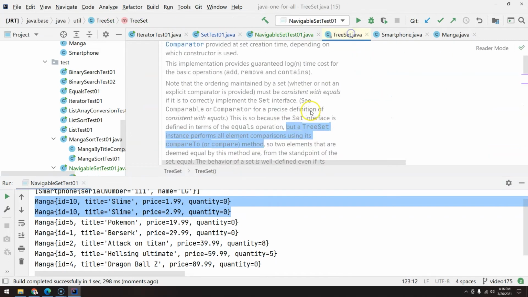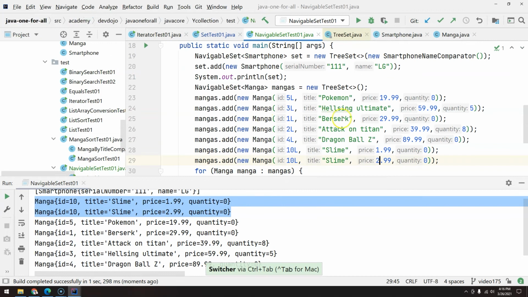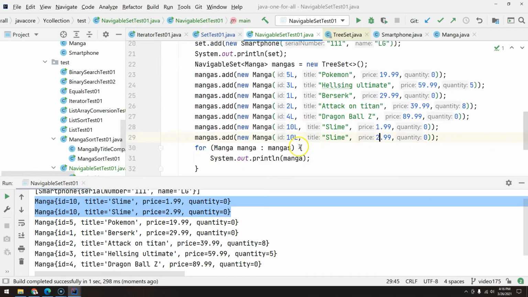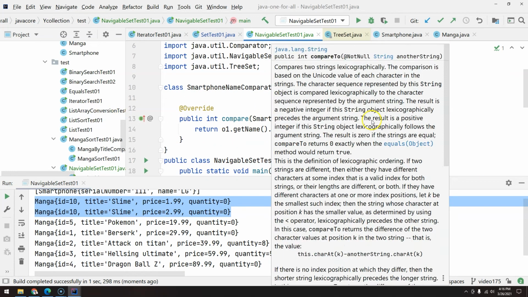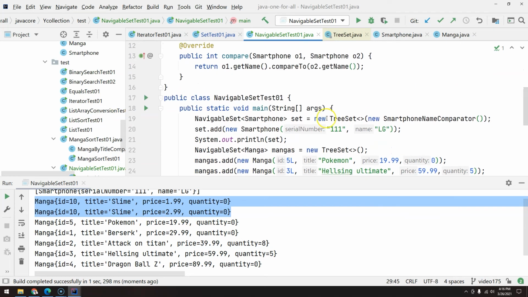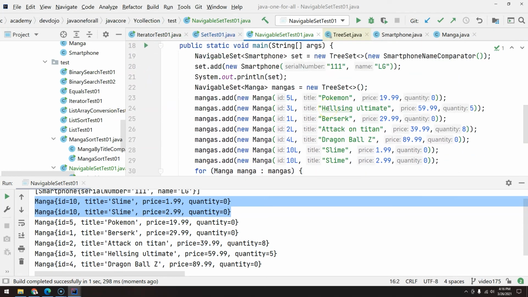So it says here in the documentation that they have to make sure that it's consistent with equals. So in this case, our option would be to either change the value that we are comparing, or we create a custom comparator. So be very careful with that.